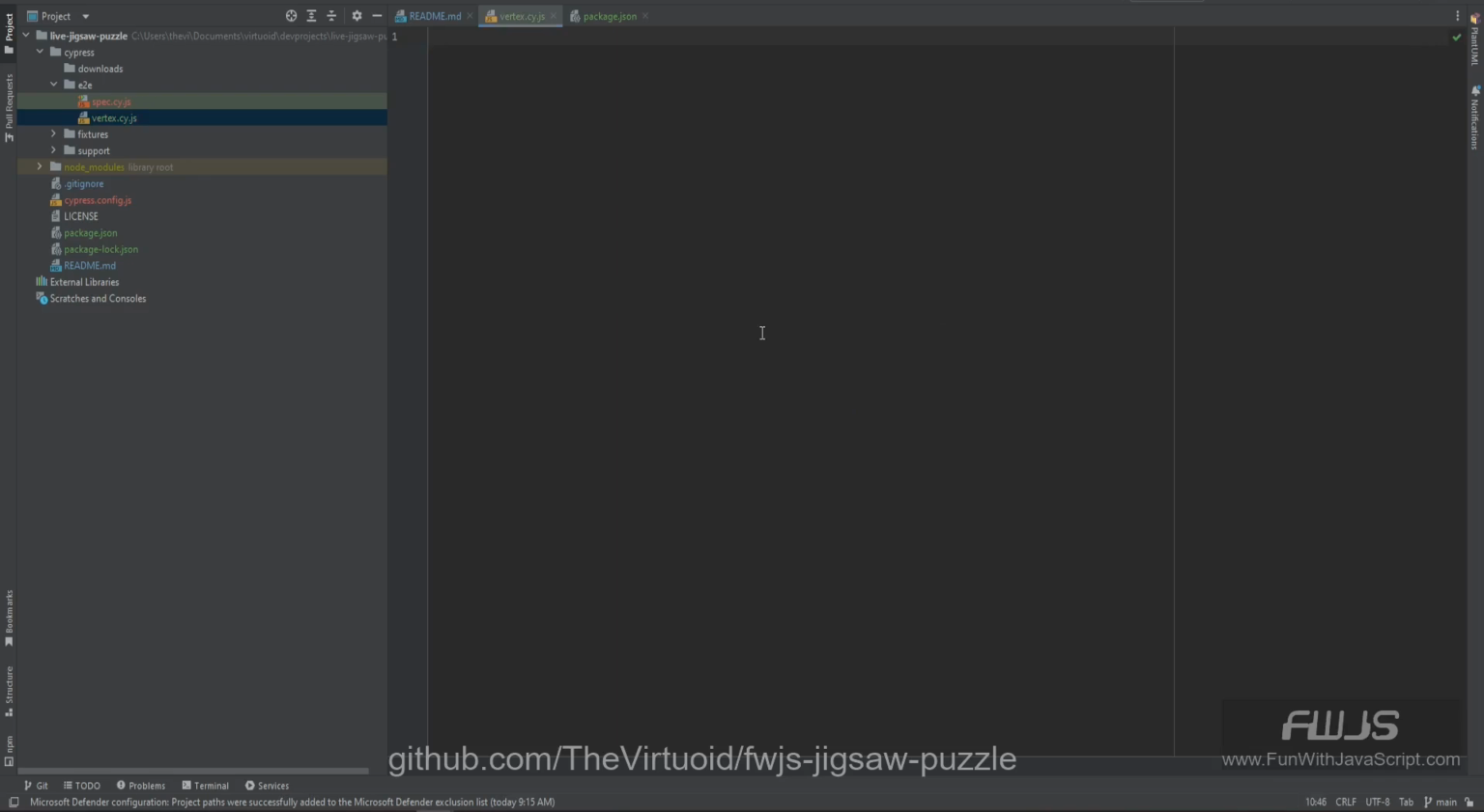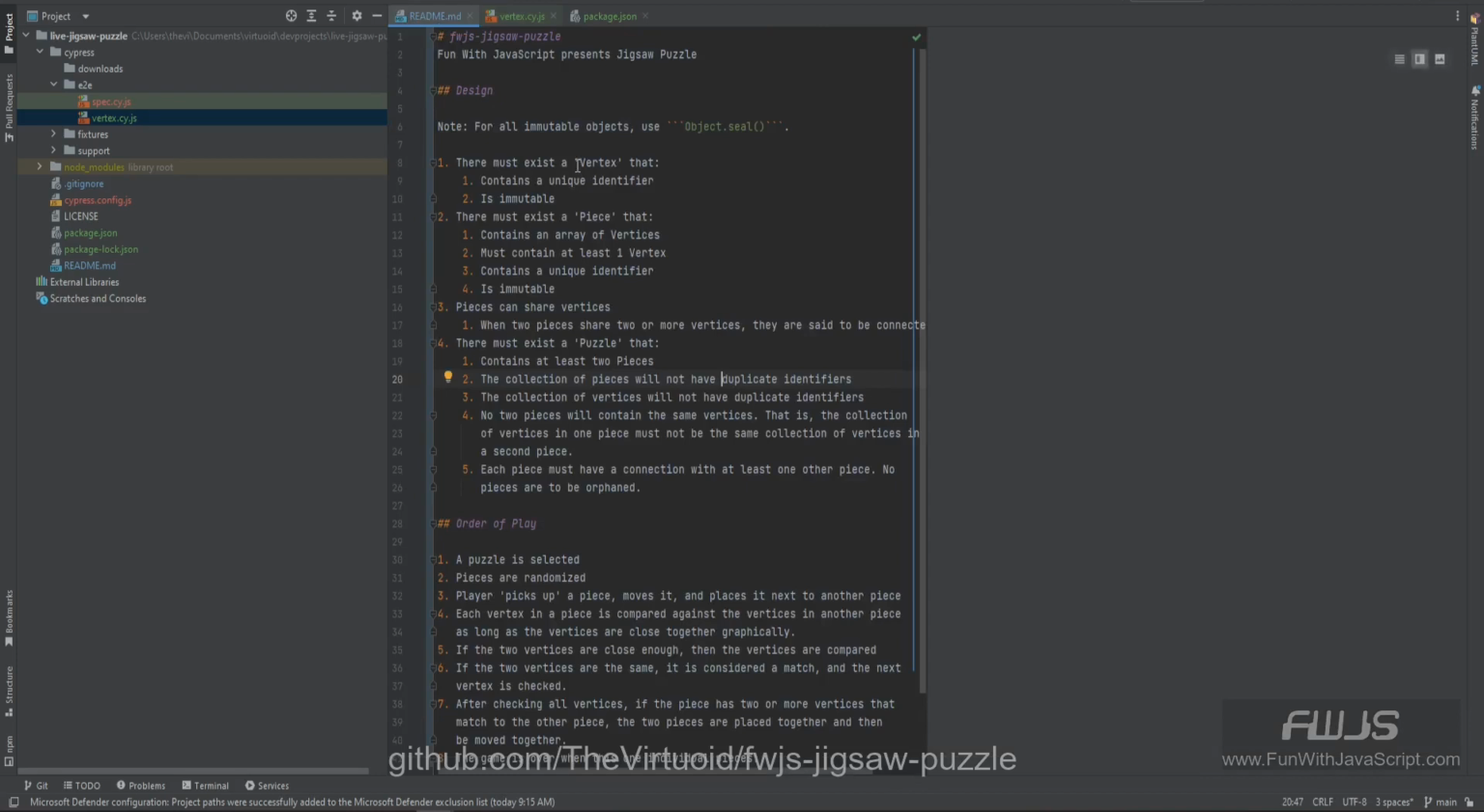Anyway, so let's take a look at that vertex. And vertices are going to be extraordinarily simple to do. Let's throw the code up there. Okay, and that's pretty much it. We should not be able to add a property. Because if you remember within our README that we did last time, we wanted to be able to say that there should exist a vertex that contains a unique identifier and is immutable.